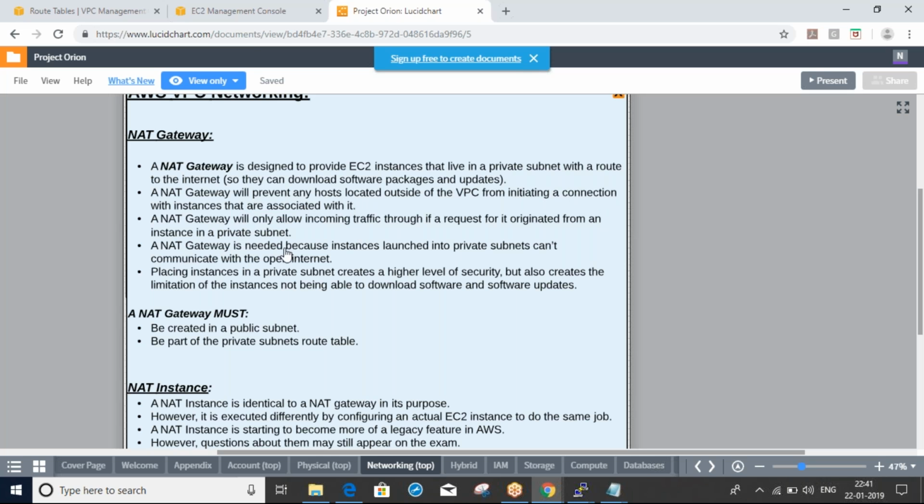A NAT gateway is needed because instances launched into a private subnet can't communicate with the open internet. To communicate with the open internet, we'll go for the NAT. Placing instances in the private subnet creates a higher level of security, but also creates the limitation of the instances not being able to download software and software updates. A NAT gateway must be created in the public subnet and should be part of the private subnet route table.